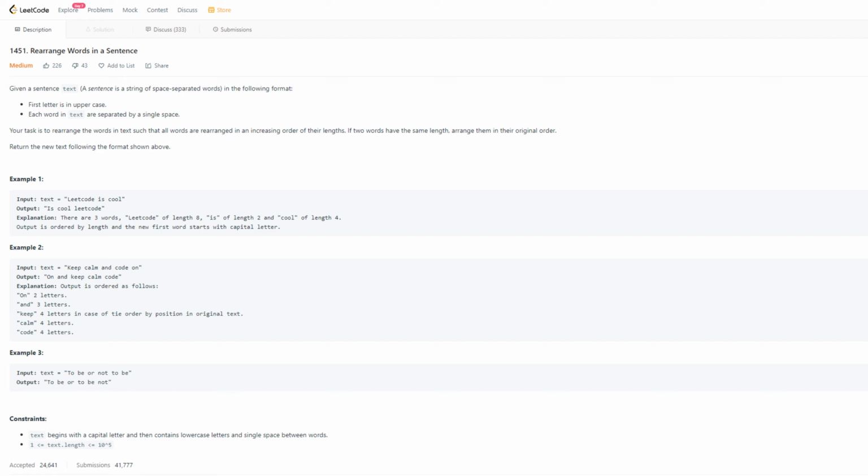The text is LeetCode is cool, so this would be arranged as is cool LeetCode. I think that's pretty self-explanatory. So there are 3 words in the sentence, and they're literally just rearranged from smallest length to largest length. And if you notice, LeetCode has an uppercase L in the first sentence. In the second sentence, it's lowercase, and then the I in is becomes uppercase since it's the first letter in the sentence now. Pretty simple.